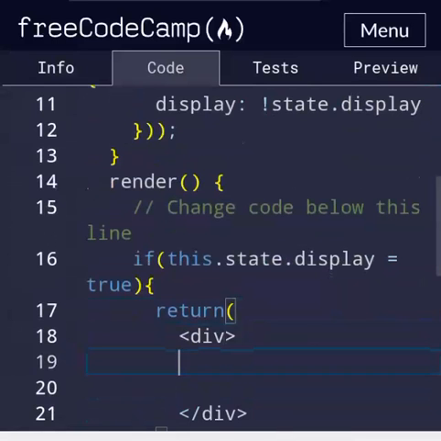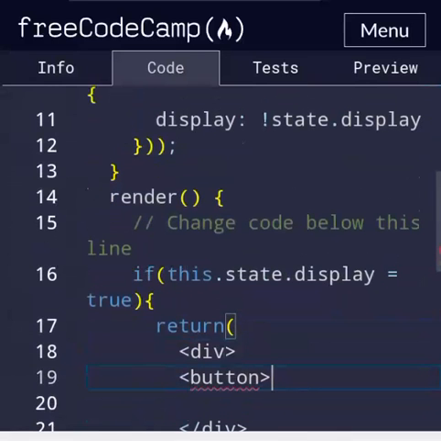Button, open and close. You know how to do these button tags. And then what should the button be reading? Toggle display. So it's a toggle display button. When you say the word toggling, it means it keeps changing, fluctuating between hidden and visible.